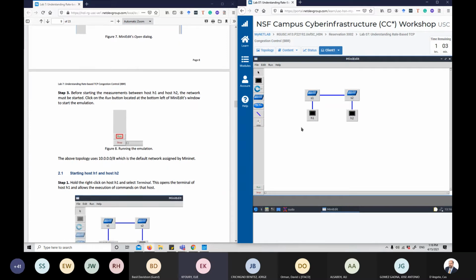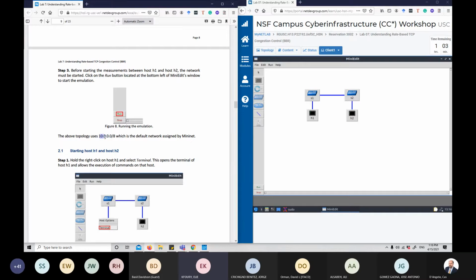Next, before we start doing any throughput measurement or any kind of test, we have to start the topology by clicking on the Run button at the bottom left. Once we click on that, the buttons should be grayed out, which means that the whole emulation has started. Again, the devices use the network 10.0.0.0/8.